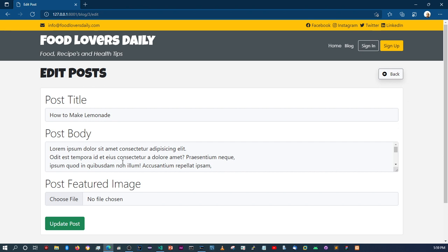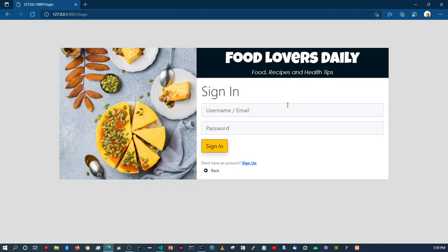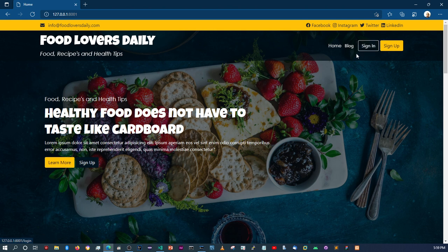So there's two problems here. People are not supposed to be able to access these pages without logging in. And secondly, you can only edit your own posts. A user cannot edit other people's posts and so forth. So we need to rectify that. There's a couple of things that we need to do. So first thing, let's start off by protecting the create and edit pages.